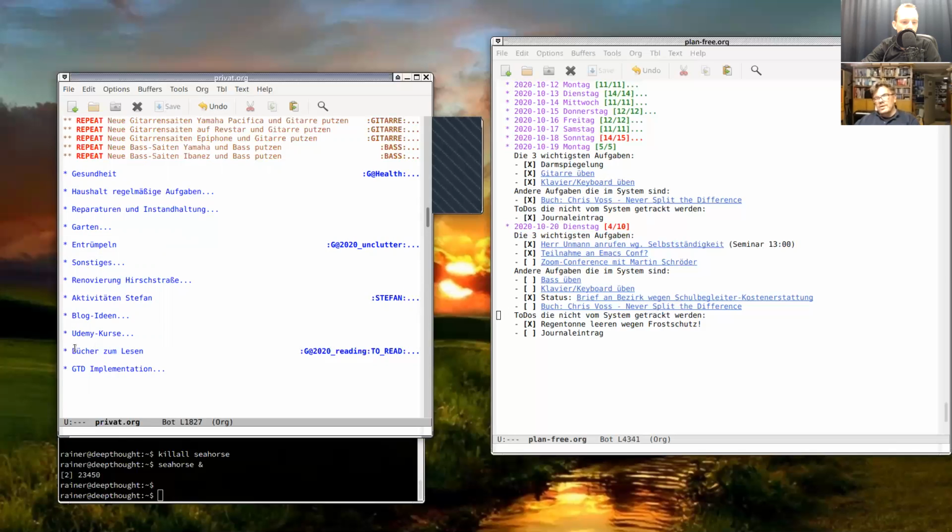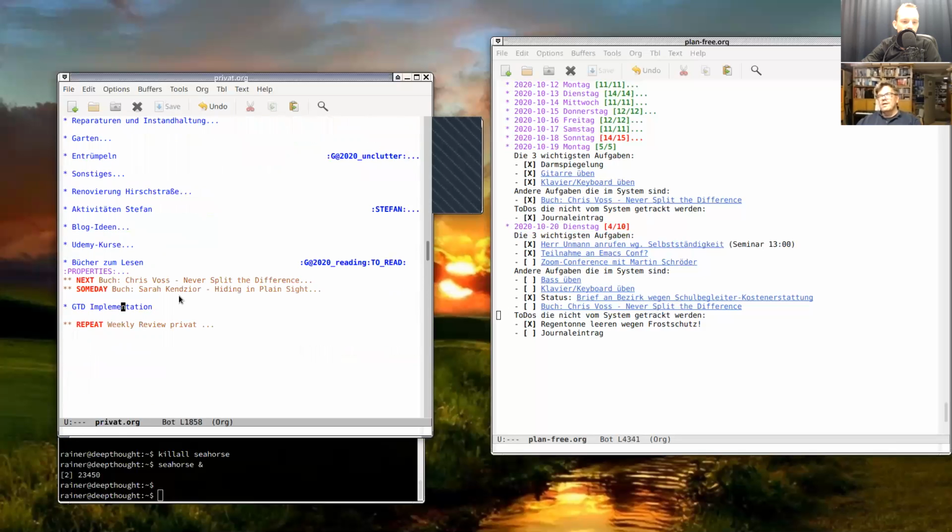So if you see here, I'm currently reading Never Split the Difference from Chris Voss. If this is done, it will probably be tonight that I finish. Tomorrow I can switch this to next, and then I will read Hiding in Plain Sight. And at the bottom of the file, I have this weekly review checklist.